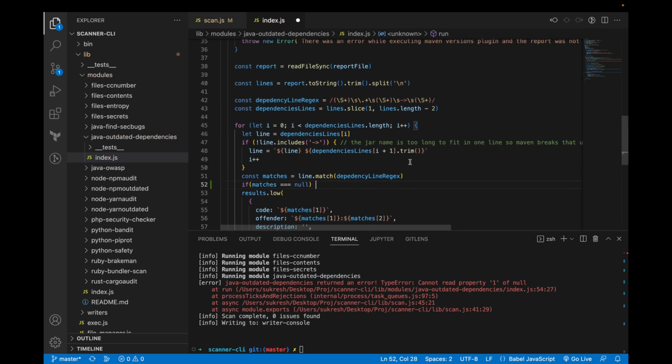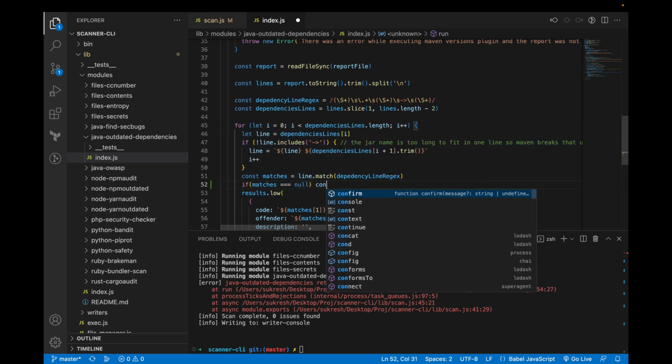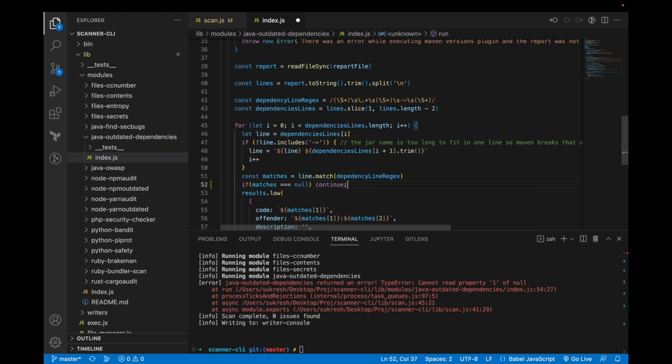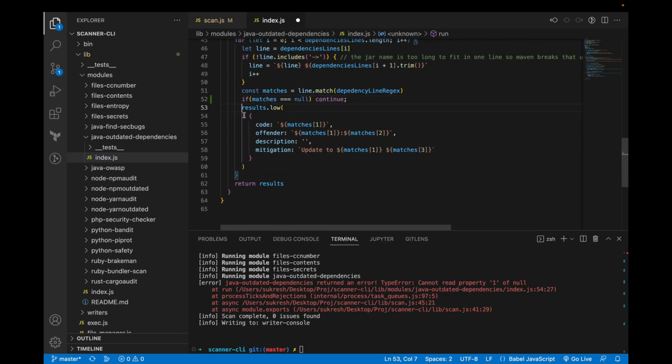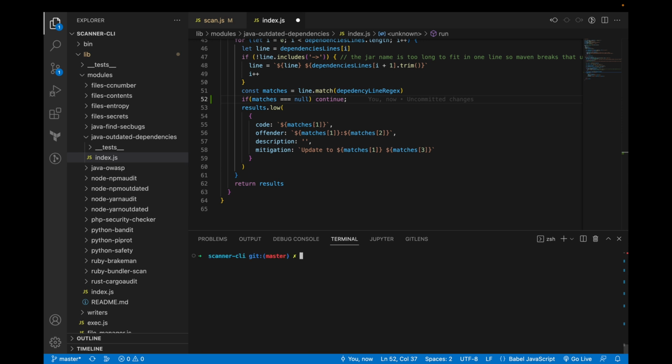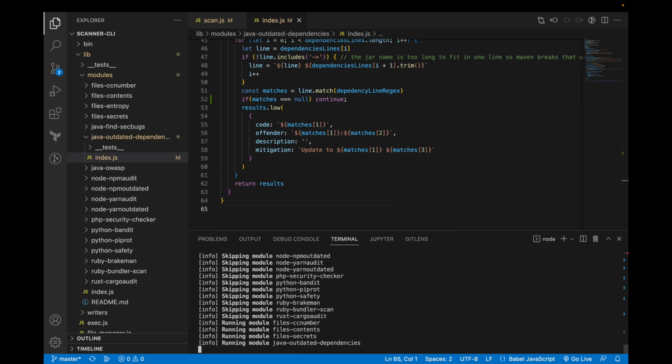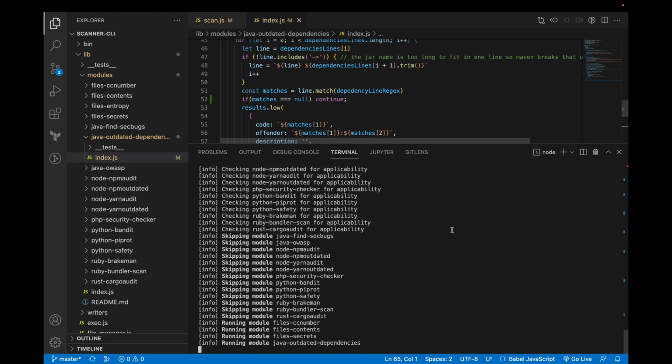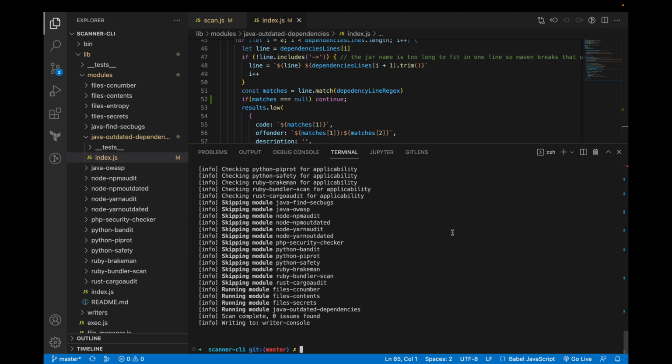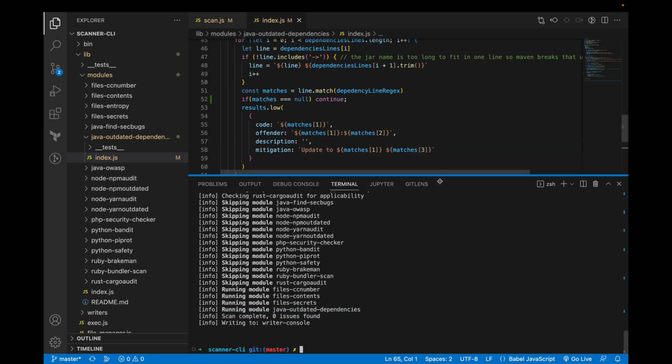If matches is equal to null, then what can we do? Is it a function? No, it's in a loop. Since it's in a loop, it's wise to just continue without breaking it. So I'll continue, so it will not execute this. You understand it, right, very quickly. Now when I try to run it again, this time you won't see any errors because we fixed it.